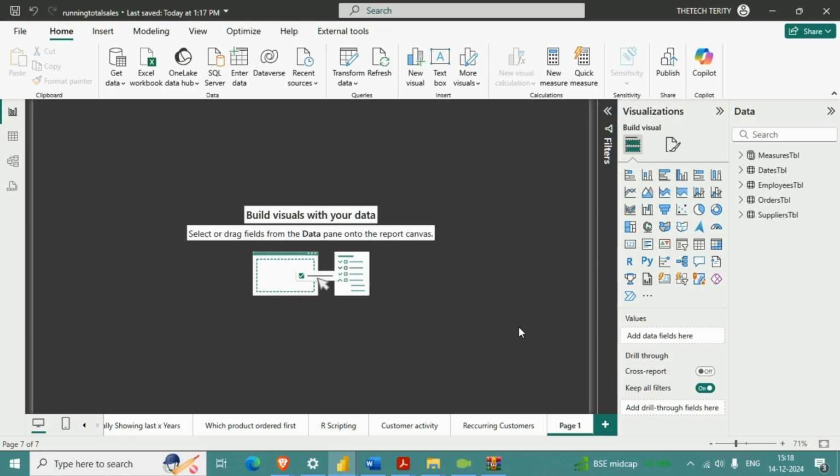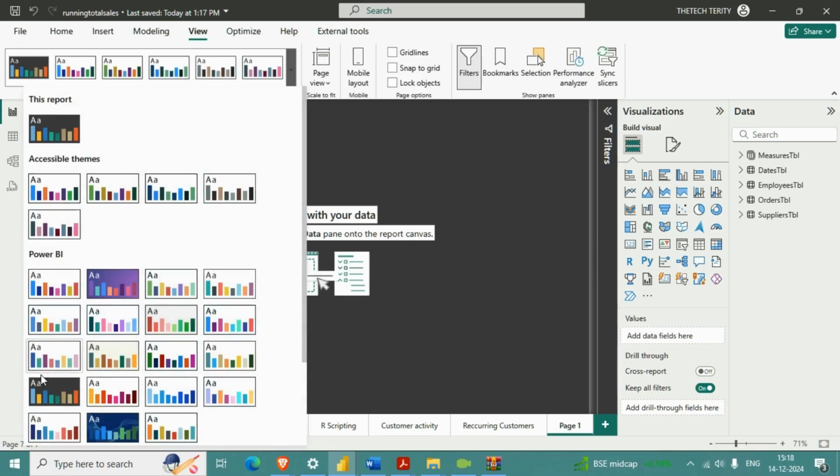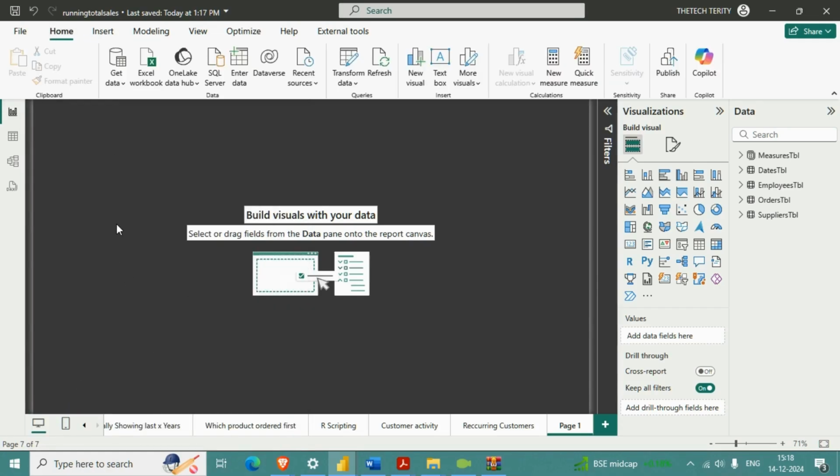Now in this video, we will create a dashboard using the measures that we created in the previous videos. So let's see how we can do this. For that, first you can change the theme based on your requirements. So here I used this black theme. I just want this theme. It looks nice. Now what I'll do, I'll add a title here.